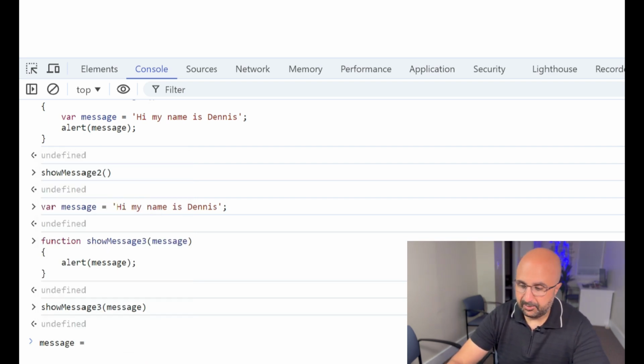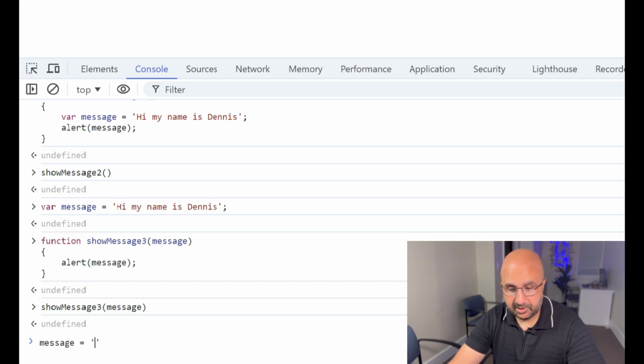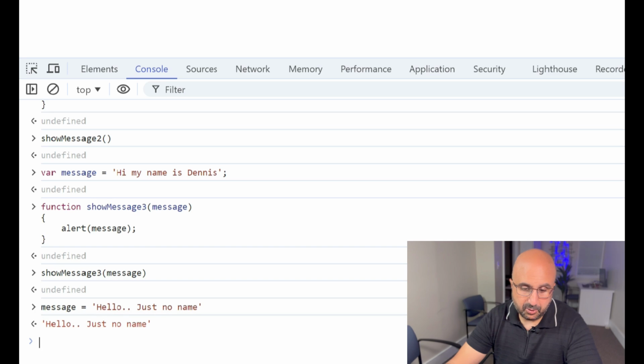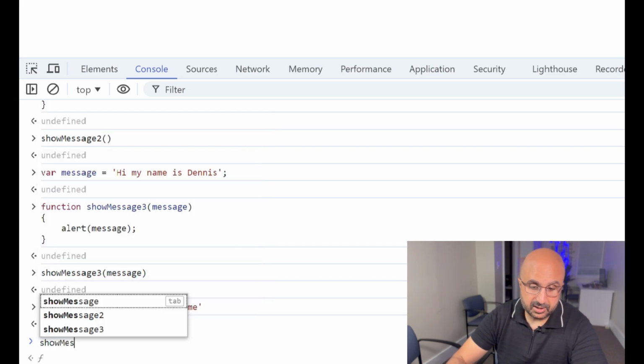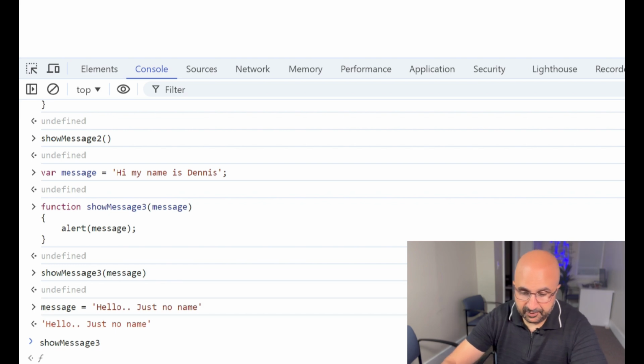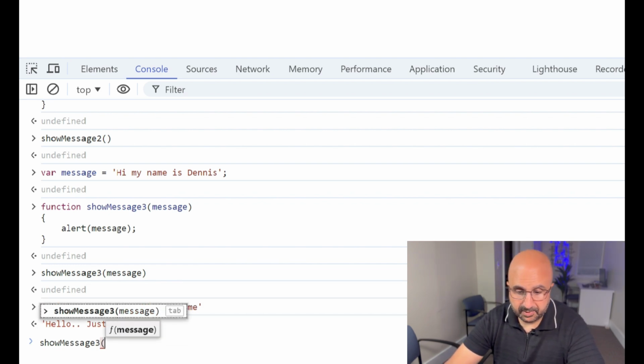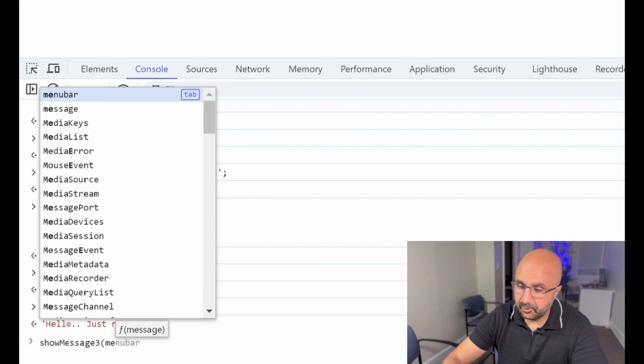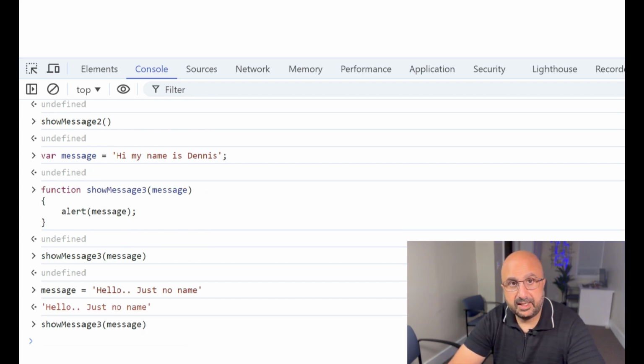But I'm going to change that. I'm not going to do that anymore. I'm going to change this message to "hello," just no name. Once I do that, the browser says, okay, "hello," just no name. Now, if I go back to showMessage3 and pass the variable message, let's see what happens. I'm getting the new value. That makes sense because I just updated the value of message.